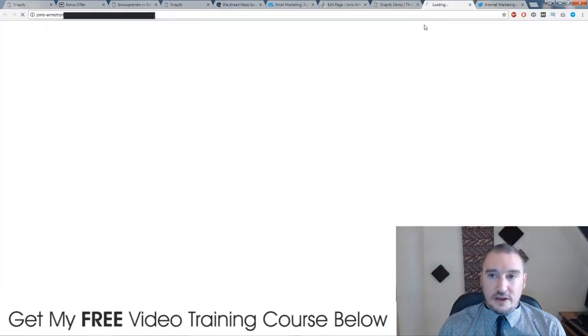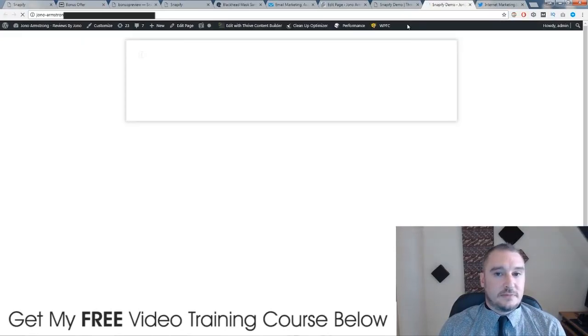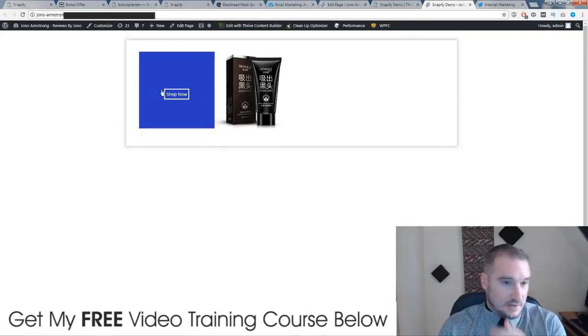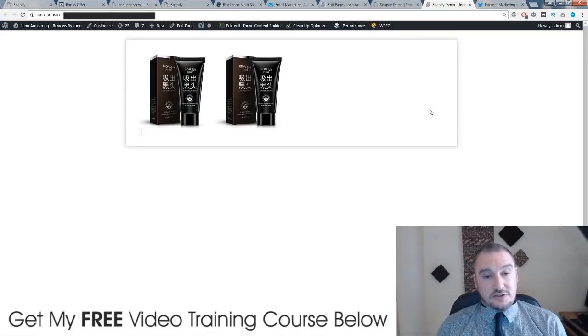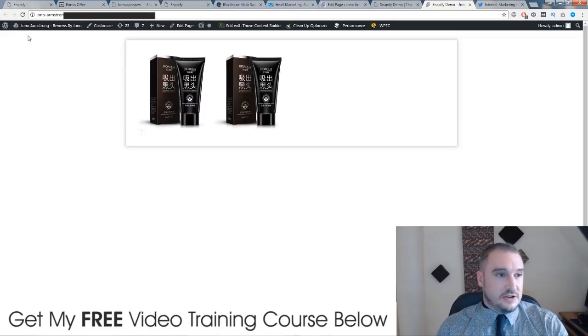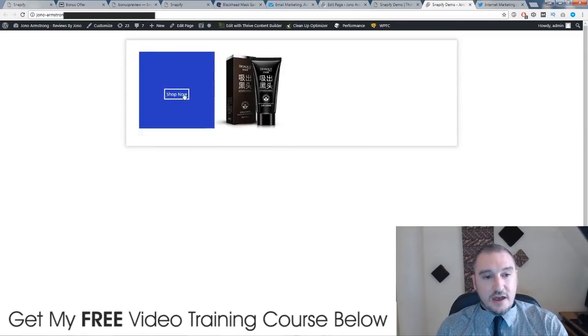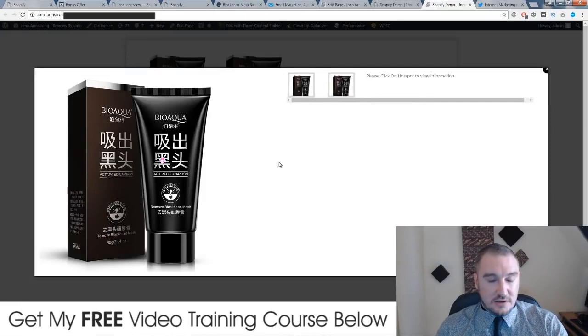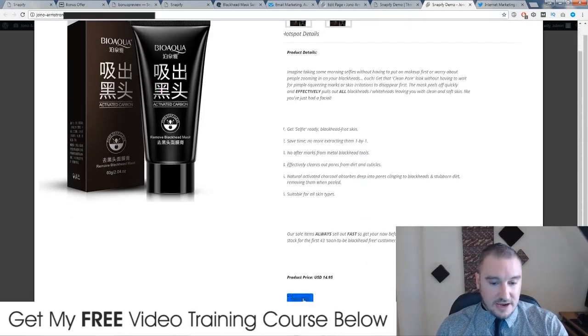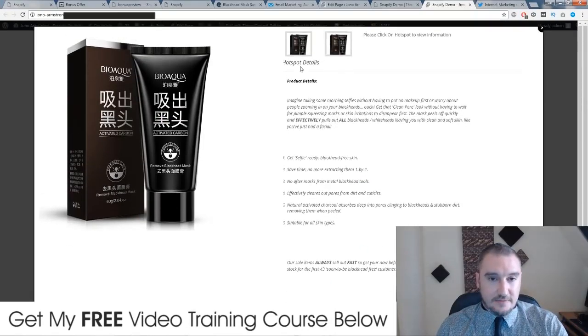Okay, and I'm going to preview it and we'll see what it looks like. Okay, so here I do have my URLs, and obviously the more widget things that you generate from Snapify, you can end up having a whole page that's going to look like Instagram, basically, with pictures on there. And then when people click on the image, okay, you can see this is the product page, and then they can go through to buy it there.